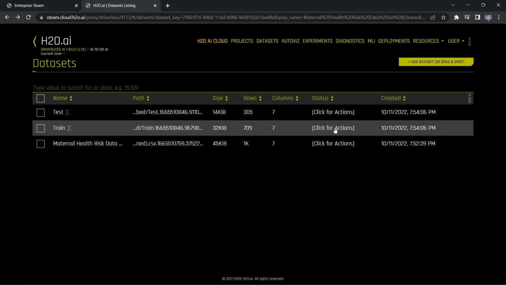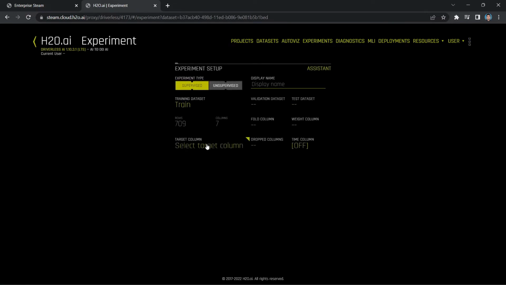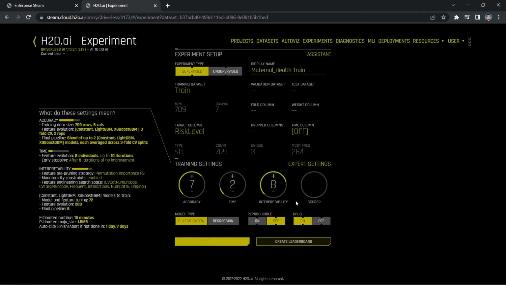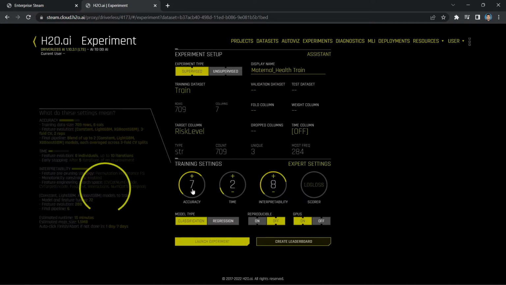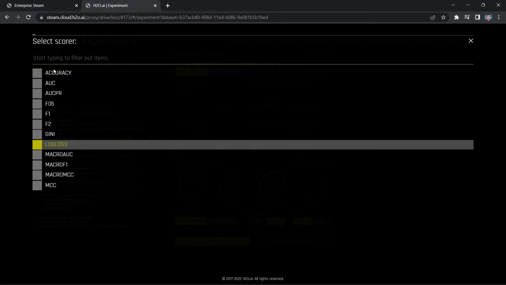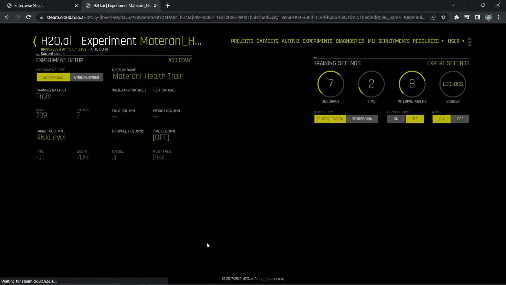Then, looking at your training data, you can do predictions. Here the target variable is risk level. You can also add a display name, though that is not critical. Then looking at the options, you can also change accuracy, time, and interpretability, as well as what method of scoring performance the model will focus on. For now, you don't need to change any of these settings and simply launch experiment.